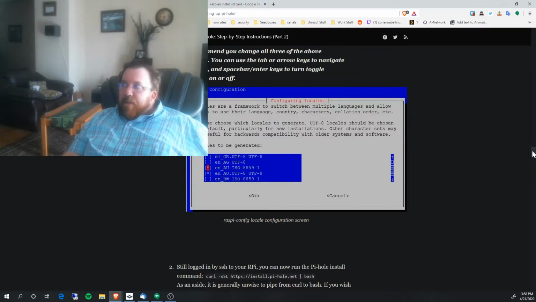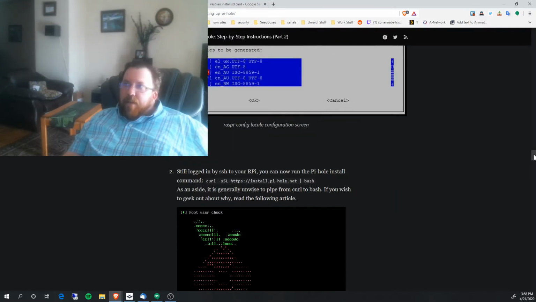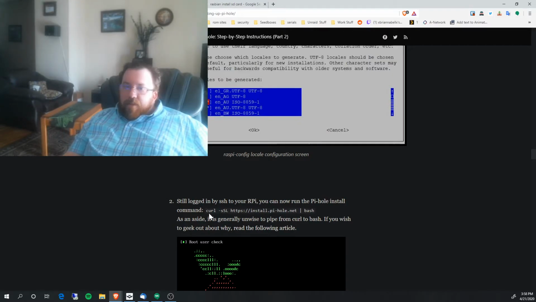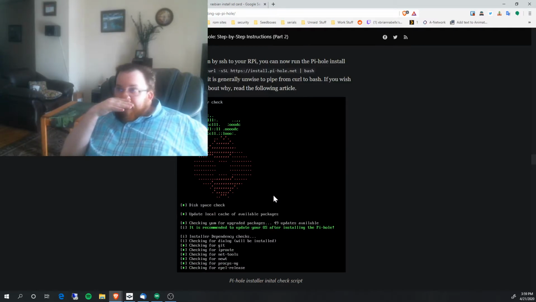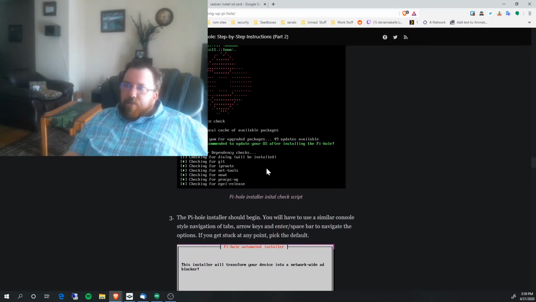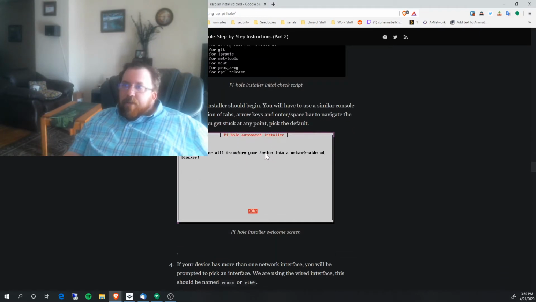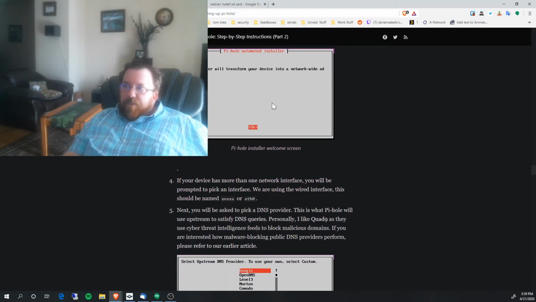Once you have updated it and everything is taken care of, you will be using the command right here, which is curl -sSL, and then the website that it points to for the installer bash. That's going to come up to this screen, and it's going to run a bunch of checks. It's going to make sure that it is set as sudo, that you were logged in correctly. It's going to run the installation script. It's going to ask you to confirm to take your Raspberry Pi device and turn it into a network ad blocking machine. You will say yes.